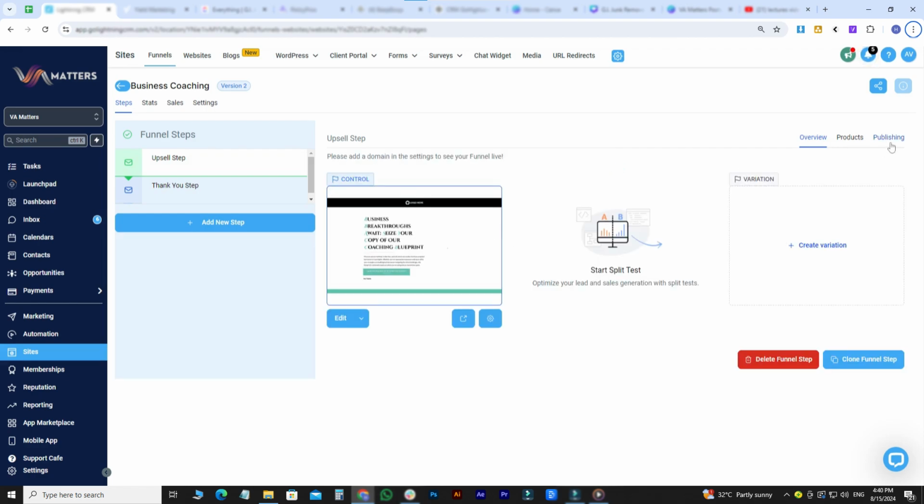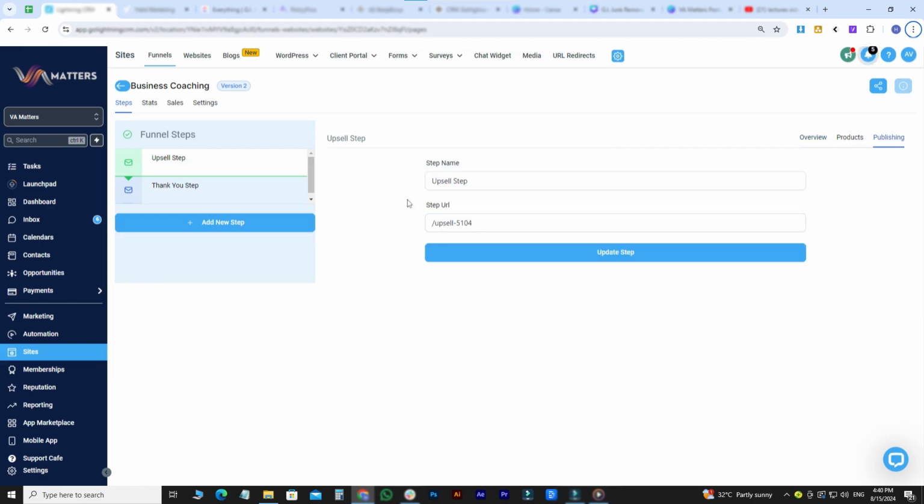So if we go to the publishing tab, you can see that you can also edit the path for a specific funnel step from here. And after editing it, you can click on the update step button.